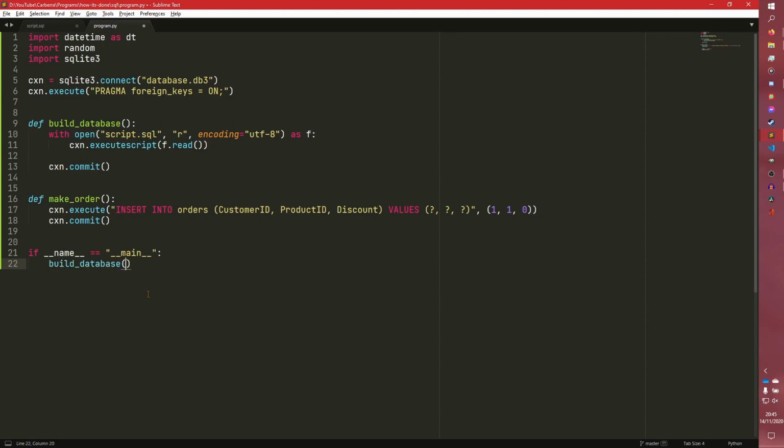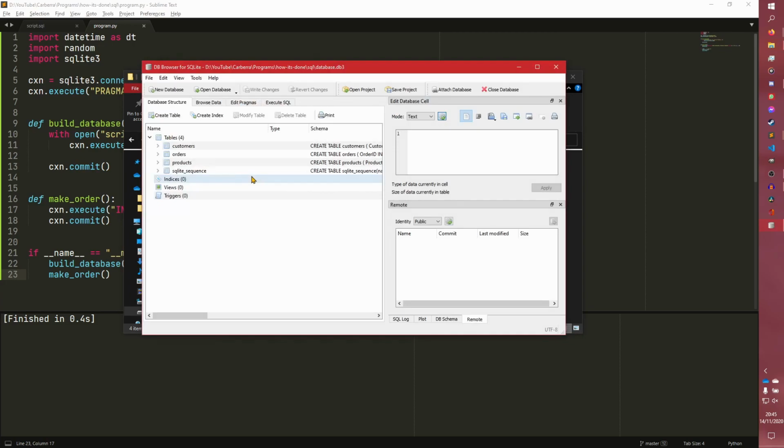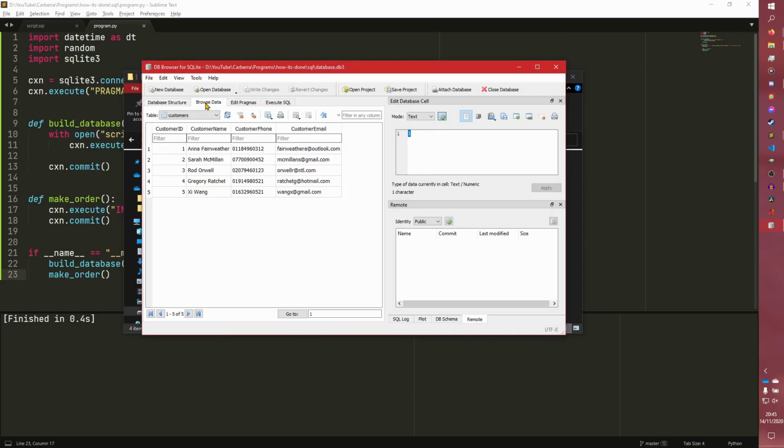So we're going to build our database, and we're going to make our order. We're going to run it and hope we don't get any errors. We didn't. Hey. And then this is the correct database, isn't it? Yeah. So we're going to open this. As you can see, our tables are here. I'll talk about this SQLite sequence in a bit. See, our customers are here. So we have Anna, Sarah, Rod, Gregory, and Z. We have all of them.